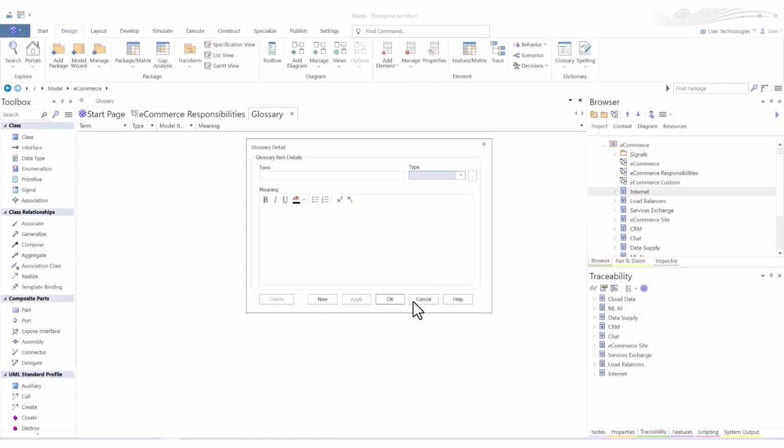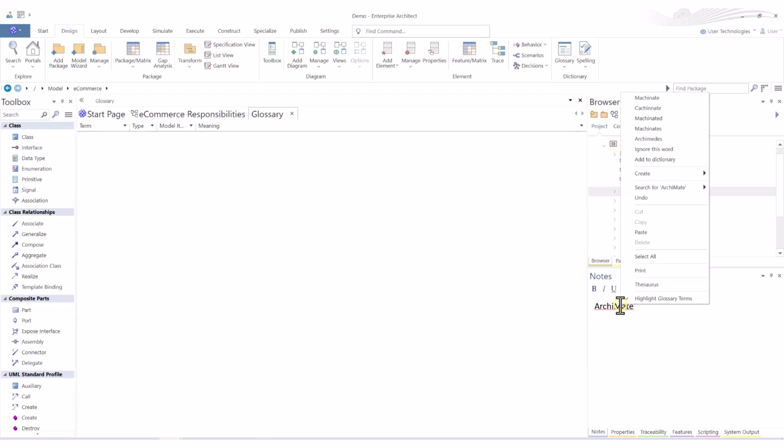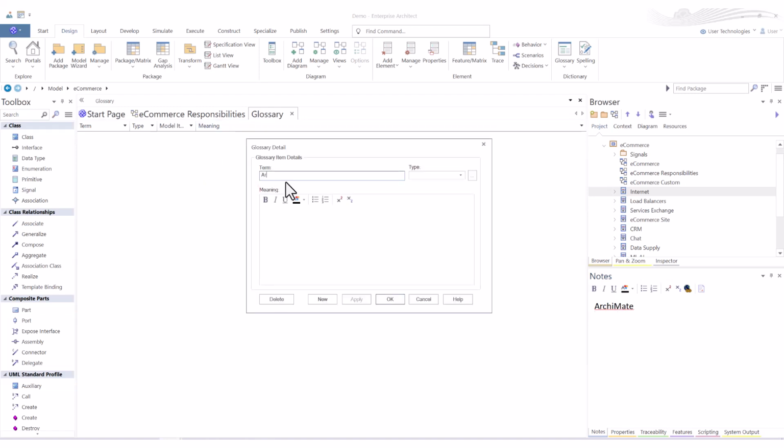So if I had an element, and I'm just going to come in here and type in Archimate, right? And people are looking at it, it's misspelled. What is Archimate? So I can right click on it, and I can add it to the dictionary. I don't want to do that right now. But what is Archimate? Or what is some other acronym? If I'm over in the glossary and I'm adding new, I'm going to type in Archimate. Hopefully I spell it right.